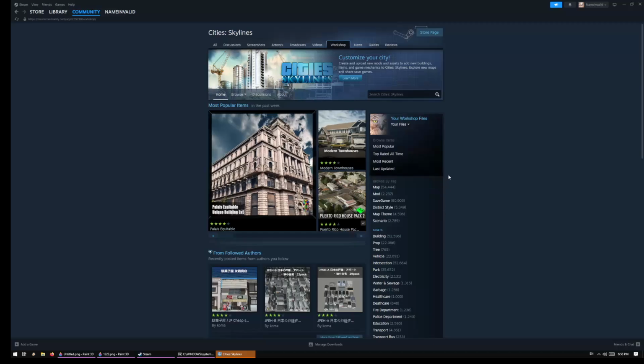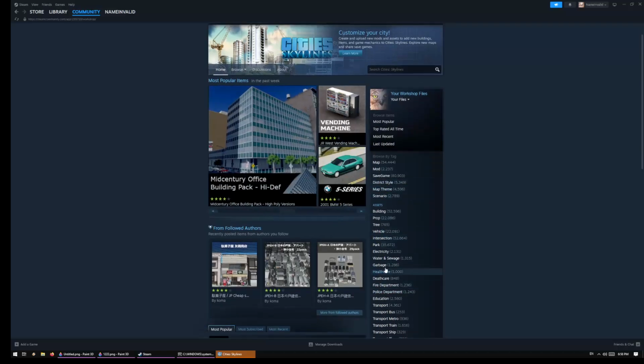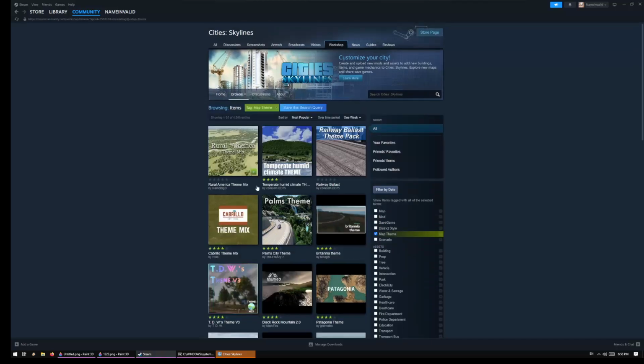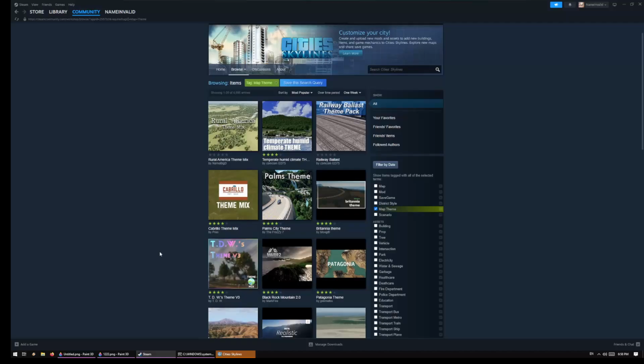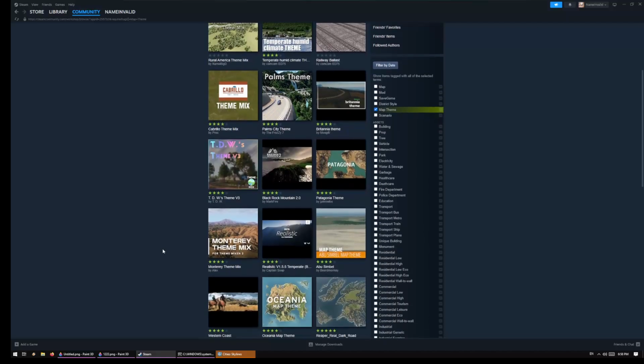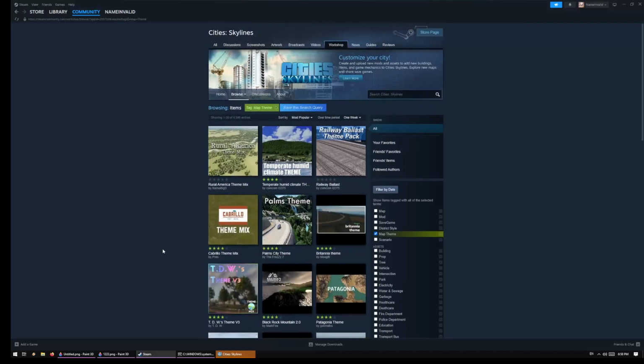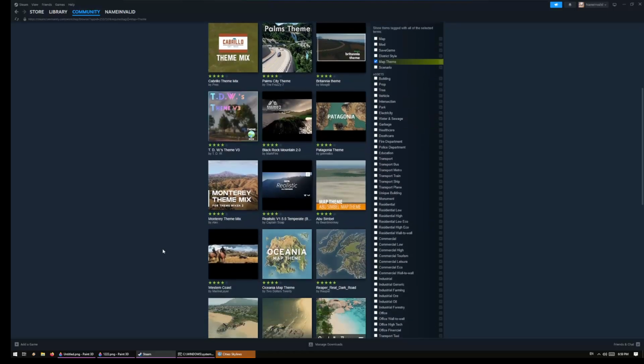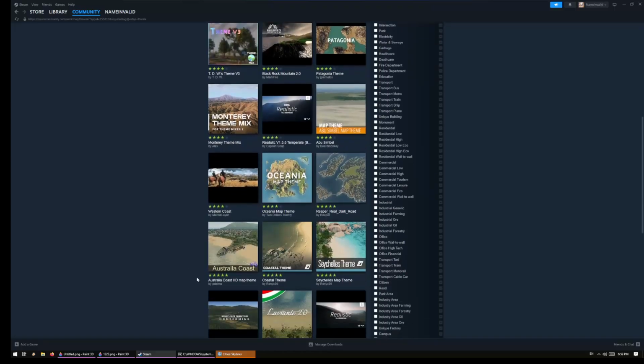On the workshop, at the right side category list, go to map themes. You can subscribe to as many map themes as you like and switch and mix them in game. Map themes are basically collections of textures, the terrain texture like grass, hill, and water.